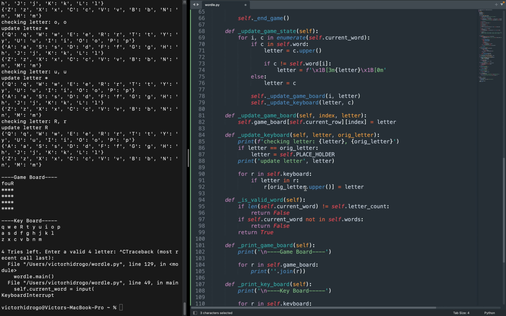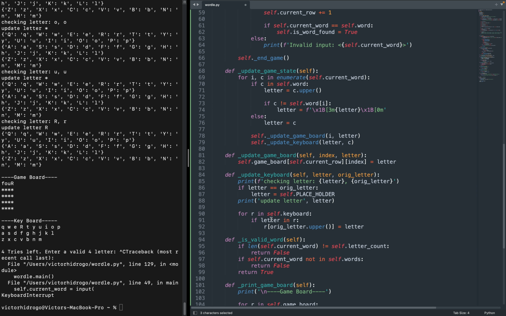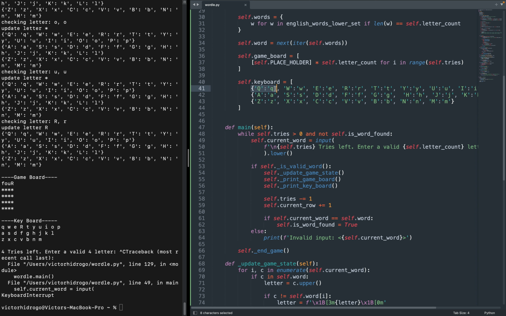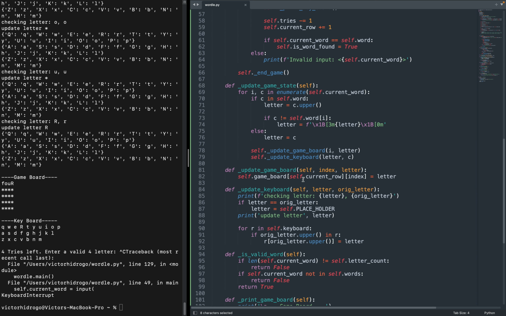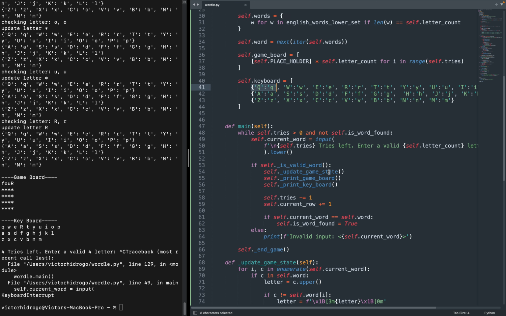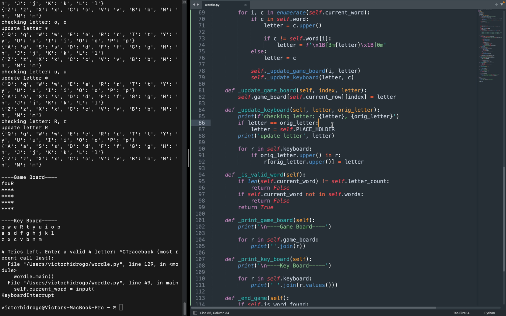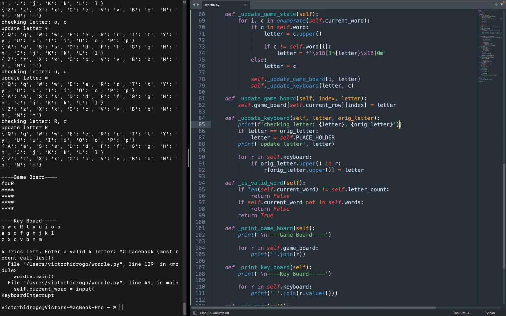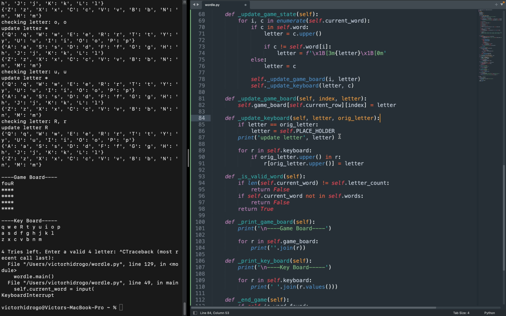But here we're checking with the letter. So this actually also needs to be the original letter and uppercase version, to check if the inner dictionary contains a key, and that's how we're going to find the correct dictionary for our letter. So I'll take this out, and that should be why it wasn't working correctly.